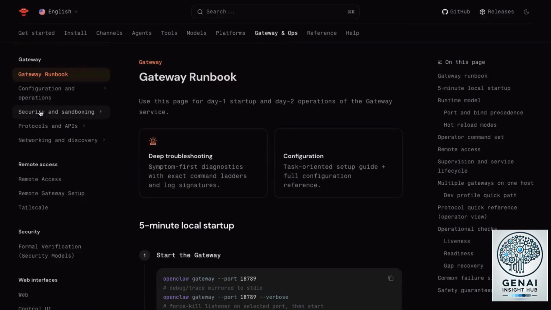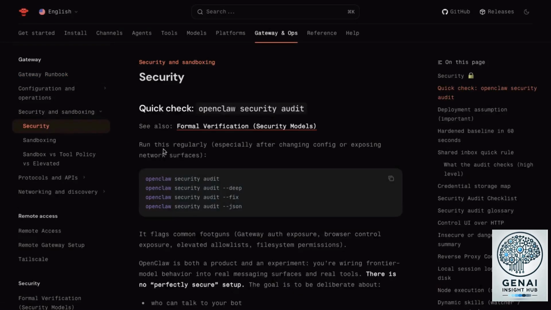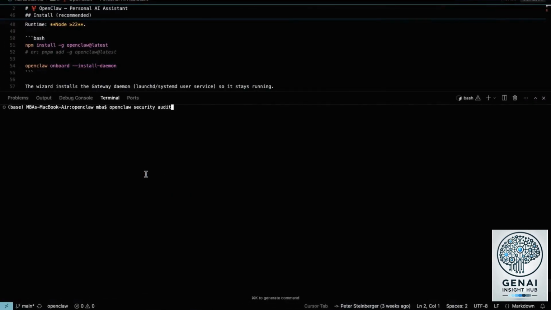Before wrapping up, let's quickly talk about security. This is the security section in OpenClaw documentation. It recommends running OpenClaw security audit regularly to detect issues like exposed authentication, unsafe permissions, or elevated access risks. It's a quick way to check and harden your gateway before deploying to production.